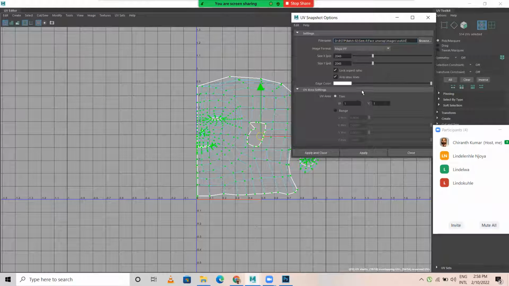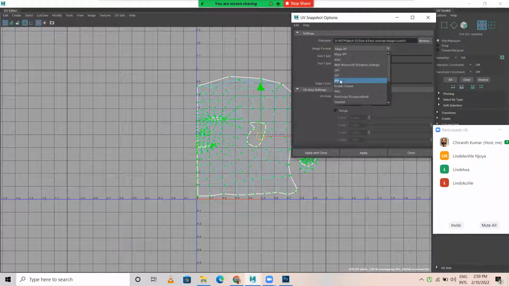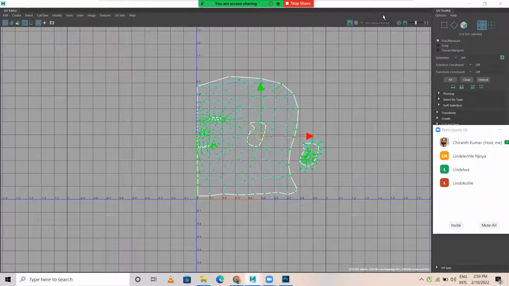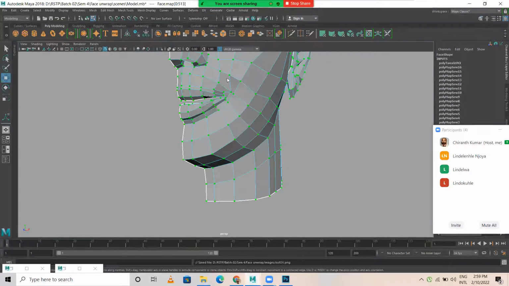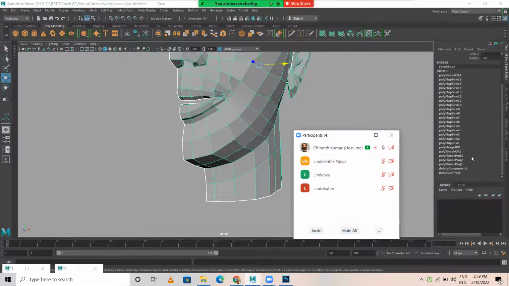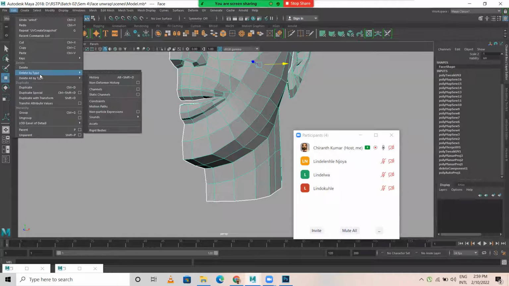In the edge color of this particular one, make it black. Image format has to be PNG. You can see it is saving inside Face Unwrap project, images folder, out UV. Edge color is black. Apply and close. Then I select this. You see a few history items have gone. Select this, edit, delete by type, history.